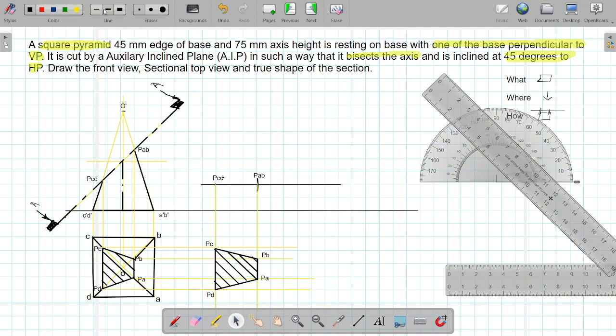So I will give the dimensions. Dimensions should be medium dark. So I have also given the dimensions, and now this question is complete in all respects. Hope you have understood. In the next class we will solve some more problems on section of solids. Thank you.